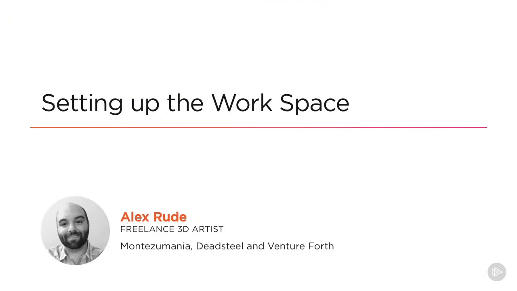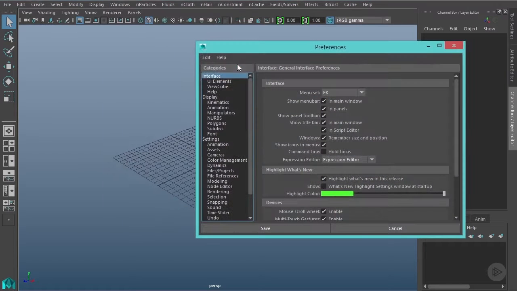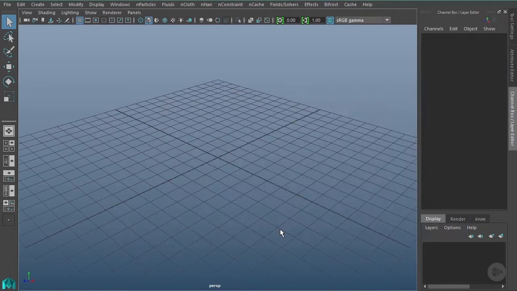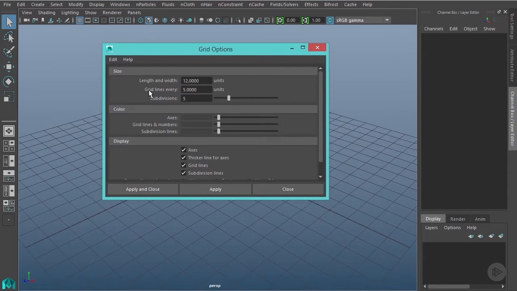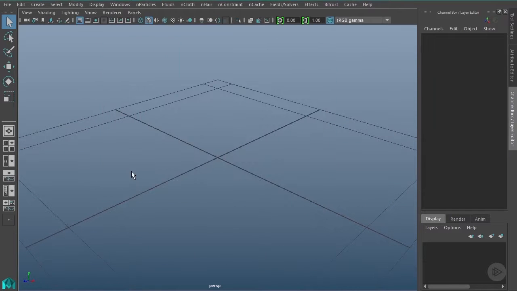In this lesson, we're going to be setting up our workspace, and then we're going to make sure that it has all the correct settings. So to get started, let's go to our Settings and Preferences window and change the working units from centimeter to inch. And then we're going to go to our grid options, and we're going to change the grid lines every unit from 5 to 10. And then we're going to unselect the subdivision lines because we don't really need them. All right, so apply and close.